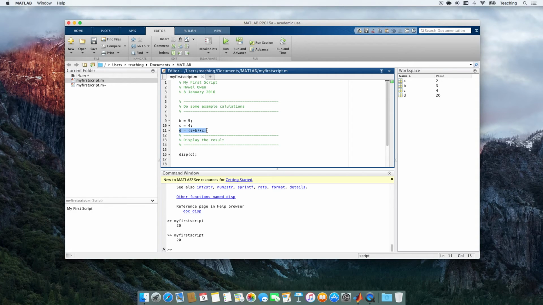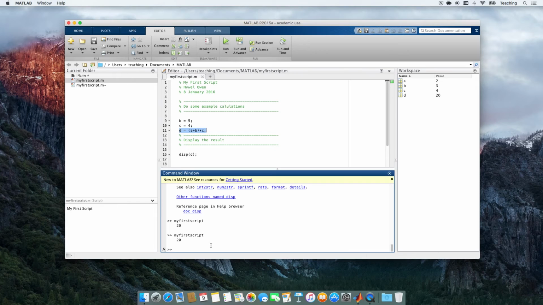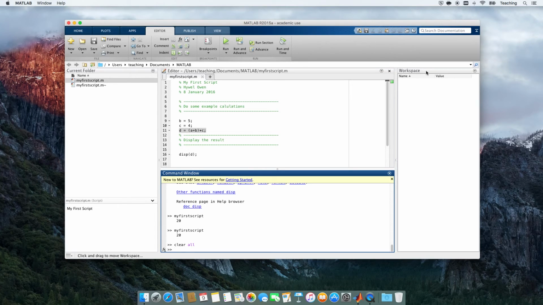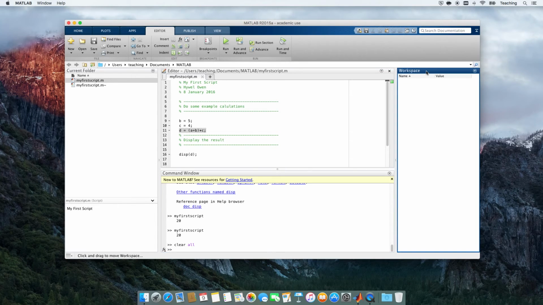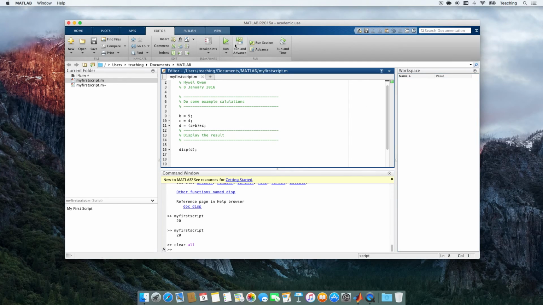Let's test that and see that in action. I can simulate the effect of relaunching MATLAB, at least in the case of variables, by typing clear all. And clear all, you can see, deletes all the variables from memory. You can see on the right here that they've disappeared from the workspace. So if I now run my first script again, you can see that it doesn't work because it no longer knows about variable A.